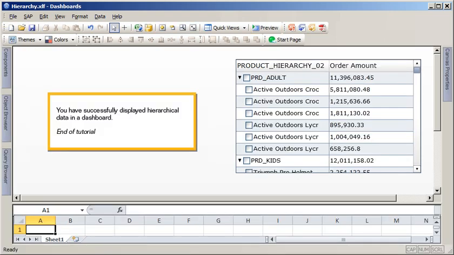You have successfully displayed hierarchical data in the dashboard. This is the end of the tutorial.